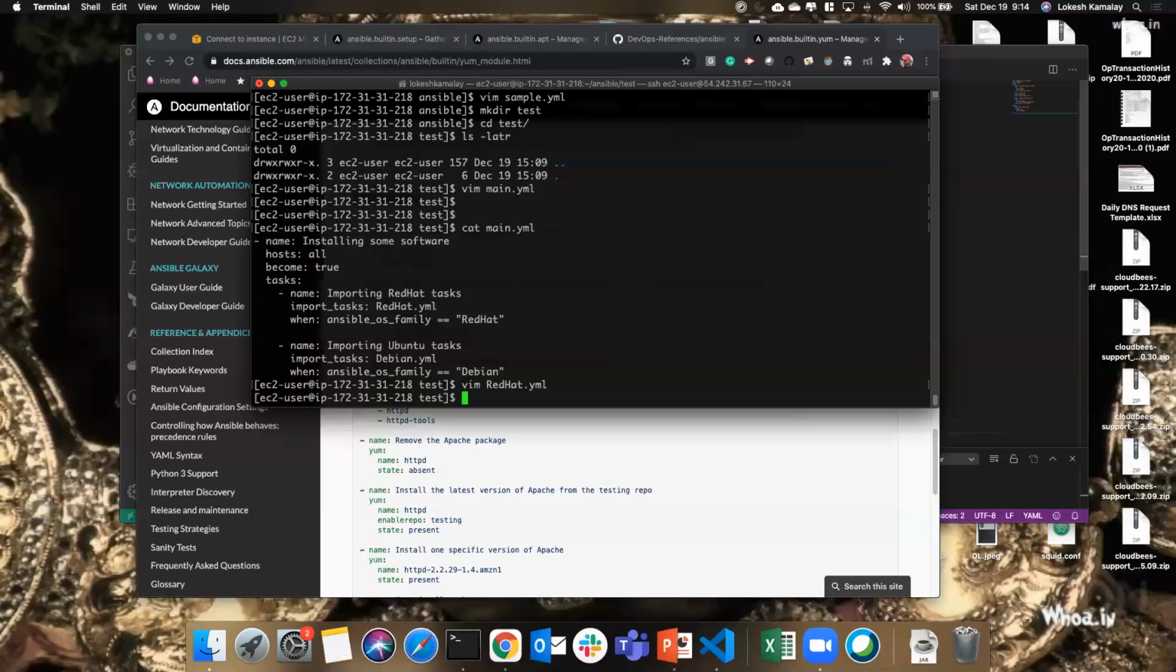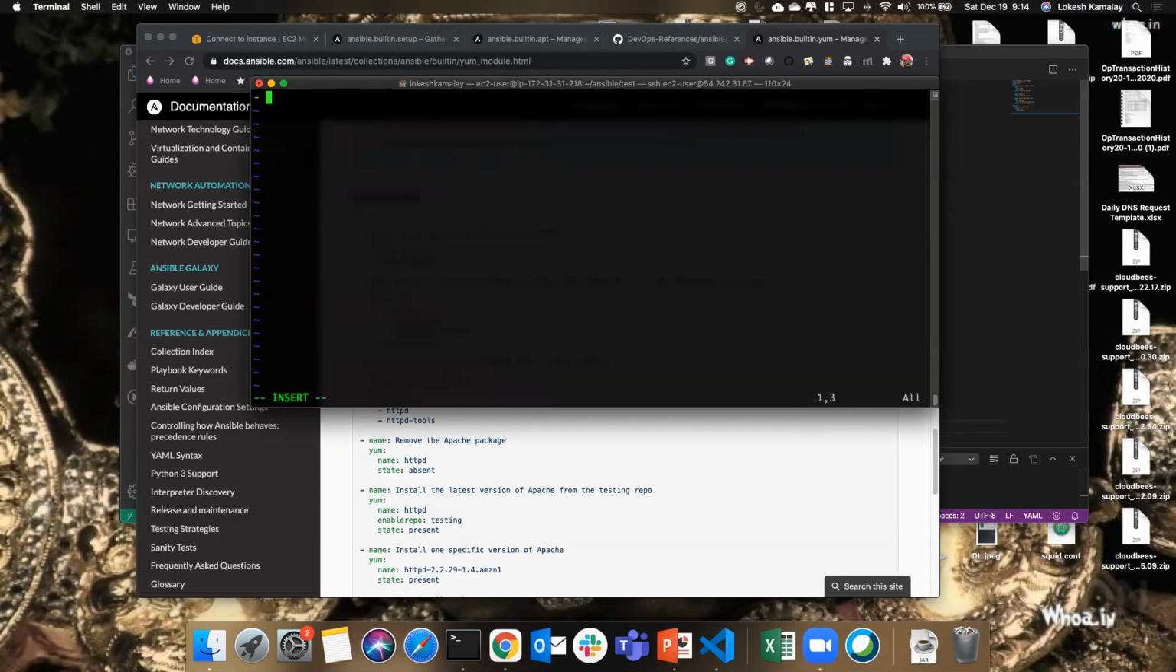That's it. So now I need to write the Debian tasks. Install Apache 2. It's going to be apt. Name is going to be apache2. State is going to be latest. The second task, copying the index file. Same, copy. Source is going to be index.html. Destination is going to be same.